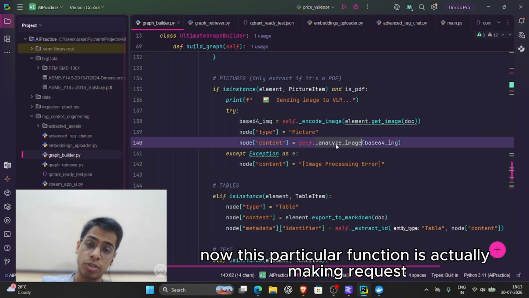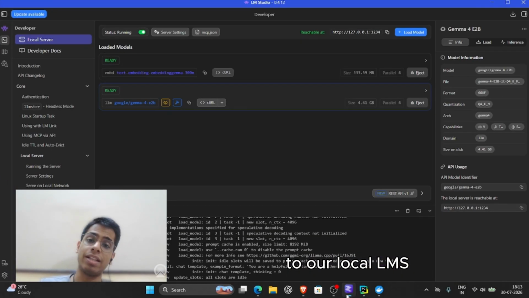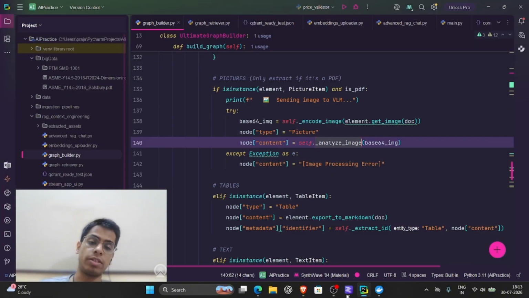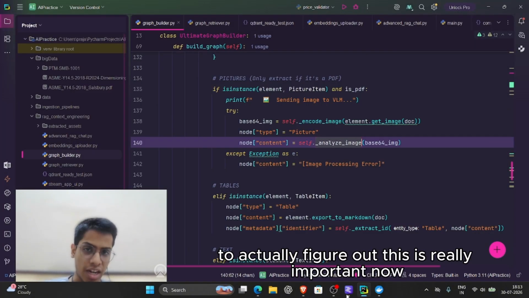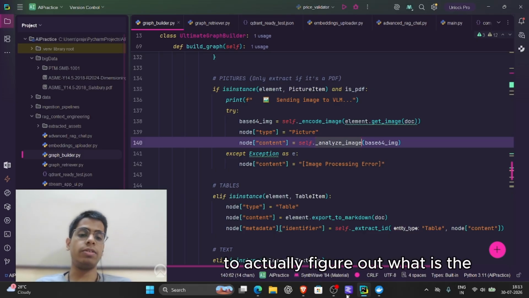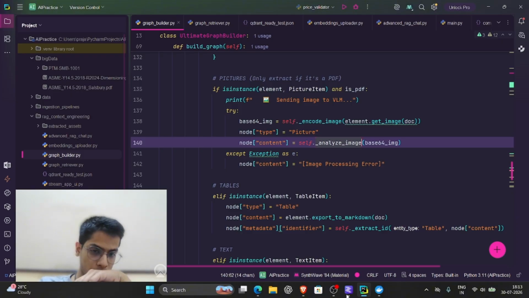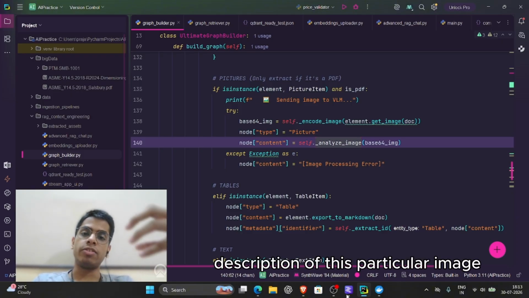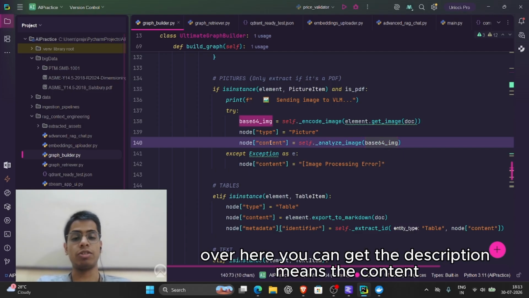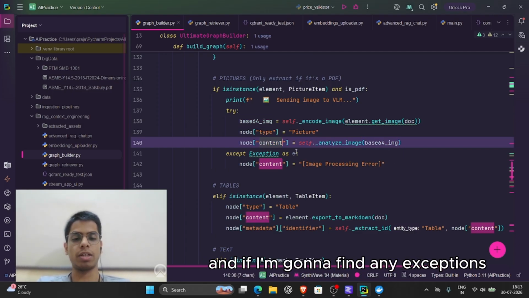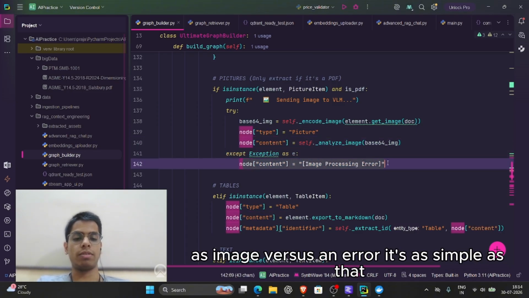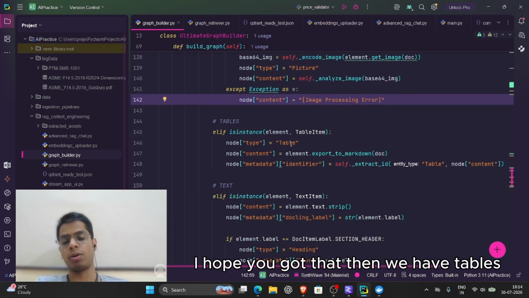Now, this particular function is making requests to our local LLMs, VLMs, vision language models, and our Gamma 4 model, basically a local model, to figure out, and this is really important, a description of this particular image using the base64 string that I passed over here. The description, meaning the content, I'm going to post over here. And if I find any exceptions, you just make the node content 'image processing error'. It's as simple as that. I hope you got that.